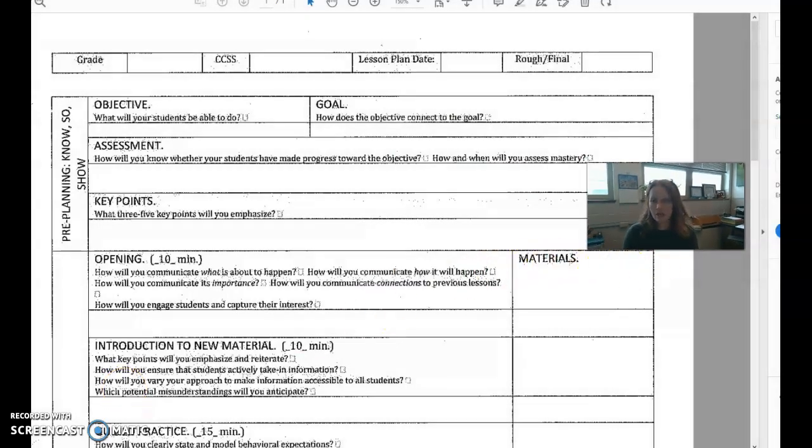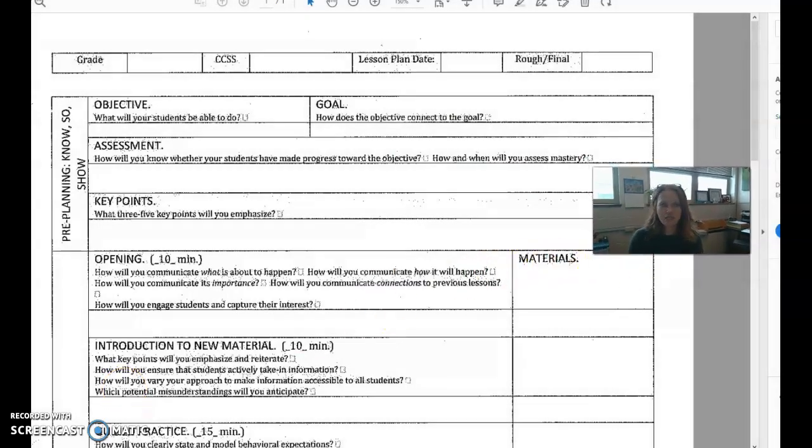Make my face smaller here. There we go. So this lesson plan starts with a grade. You pick the grade level, and then CCSS, which means Common Core State Standards. Then your plan date, and then whether it's a final or your rough draft.